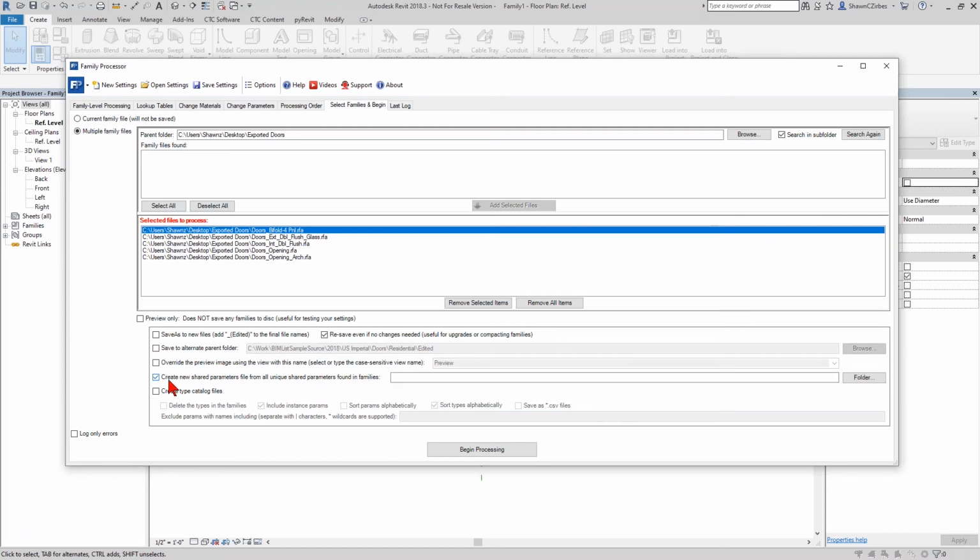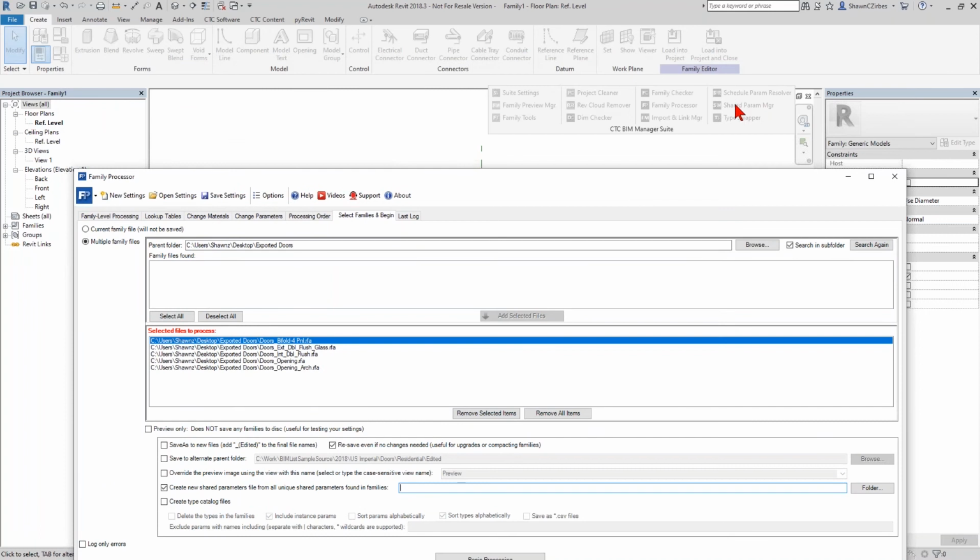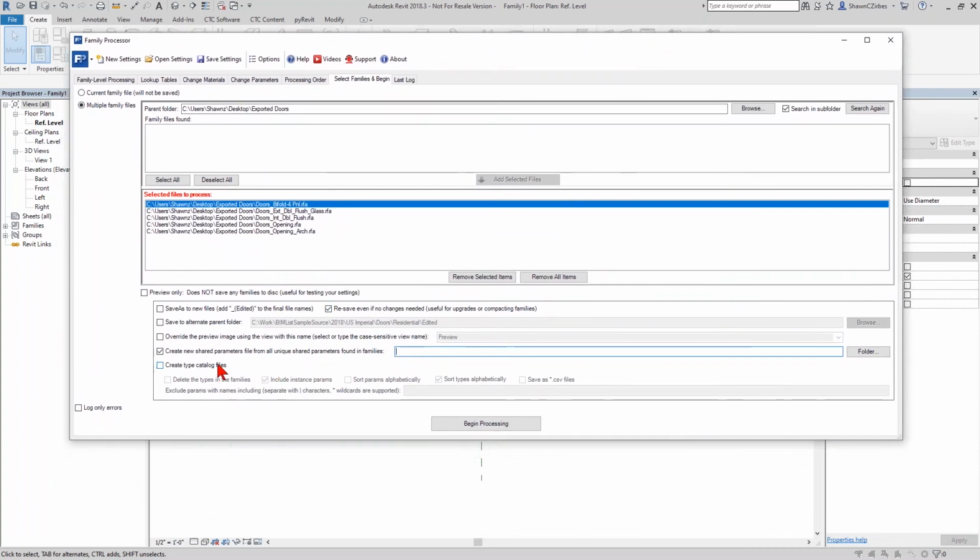In case I missed anything, I can automatically create a new shared parameter file from unique shared parameters that I didn't handle in that family. And then I could go through the process again if I needed to further clean by using Shared Parameter Manager to understand the differences, and then write some more steps in my Family Processor step list. A lot of things you can do. You can even create type catalogs, deleting your types from your families. You can tell it what to include or exclude. Like, all the things you can do here are super powerful.